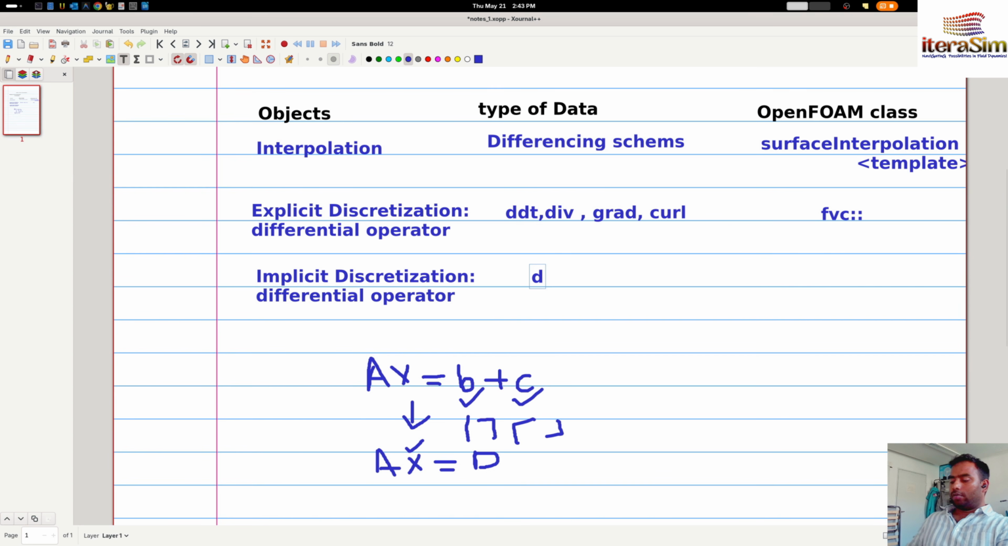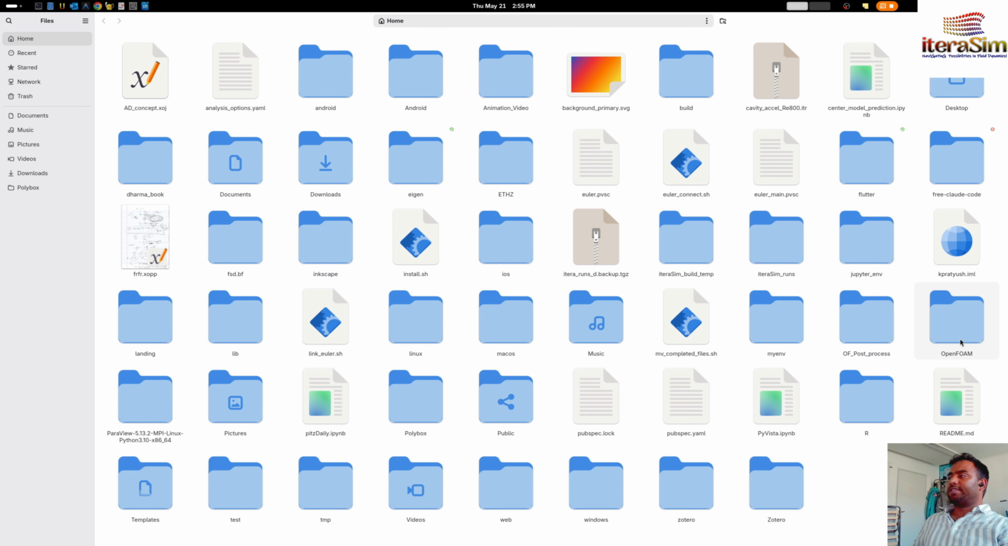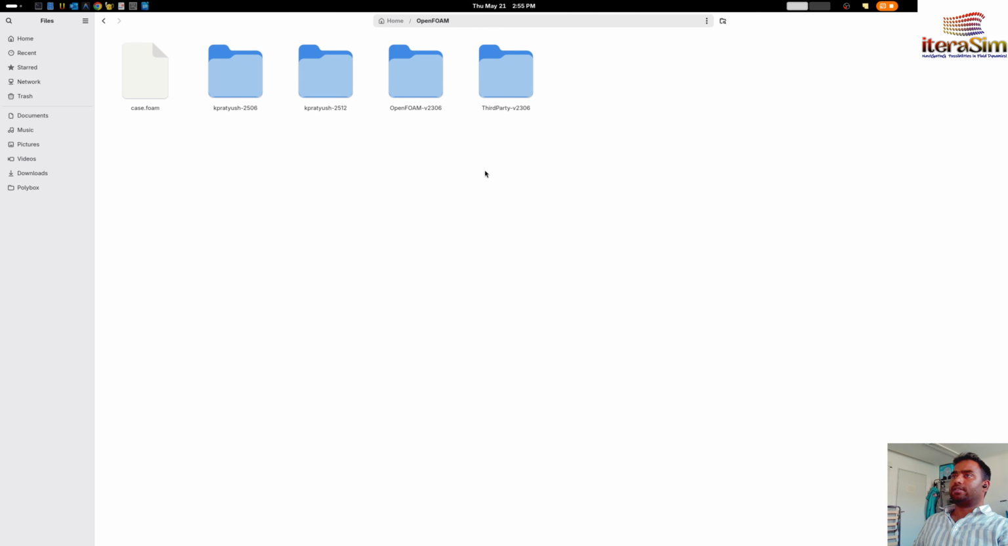Okay, now this same operator, if we treat it as an implicit discretization, so d2 t2 or divergence and Laplacian, then in OpenFOAM we write it as FVM, finite volume method, and this is finite volume calculus, FVC. Now this FVC and FVM method we can see inside OpenFOAM.